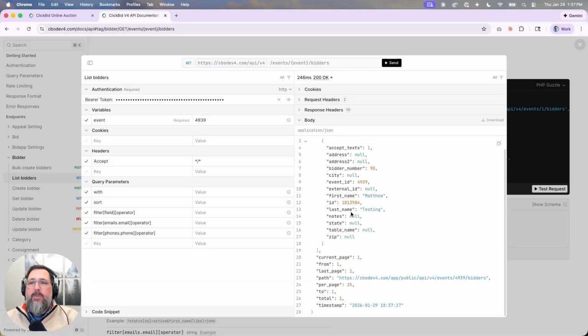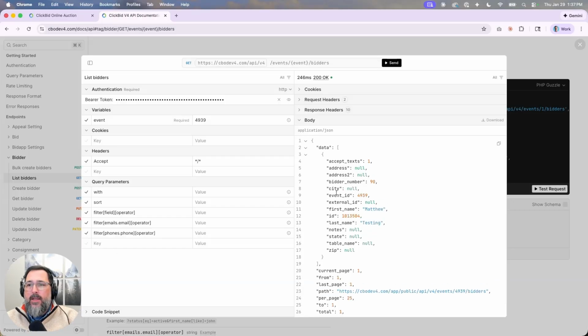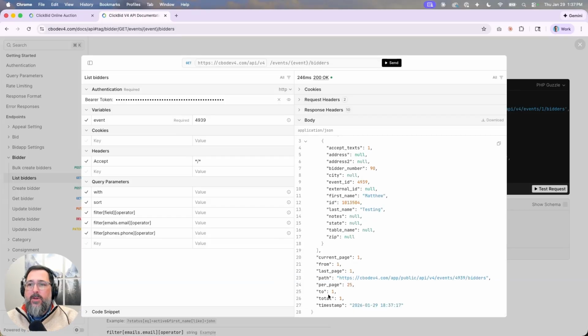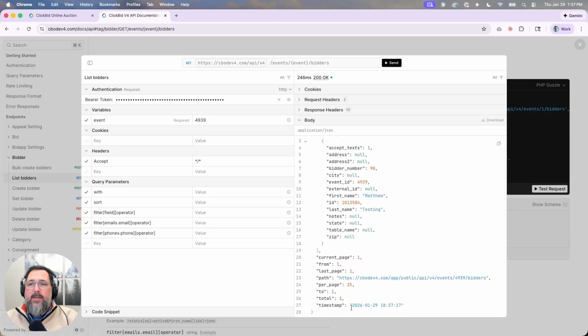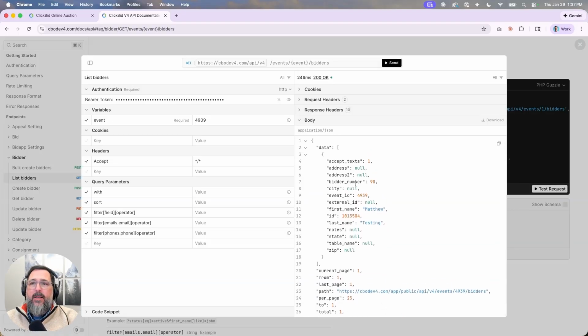Now, as it said before, it gave me a collection, so the data collection, and then the information related to it. So it gave me the path that it called, how many per page, how many there were, and a timestamp. This is all great information to have when you're breaking this data down. You can use this as a last time we called this, and you could use it to get updated information since this time. All right.